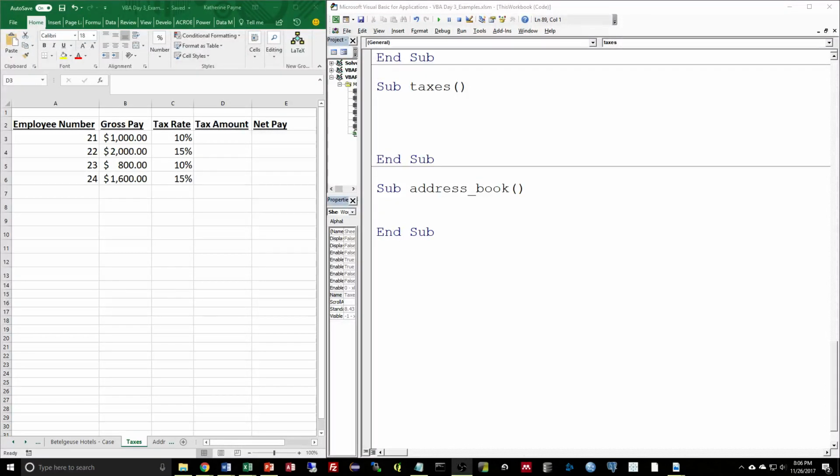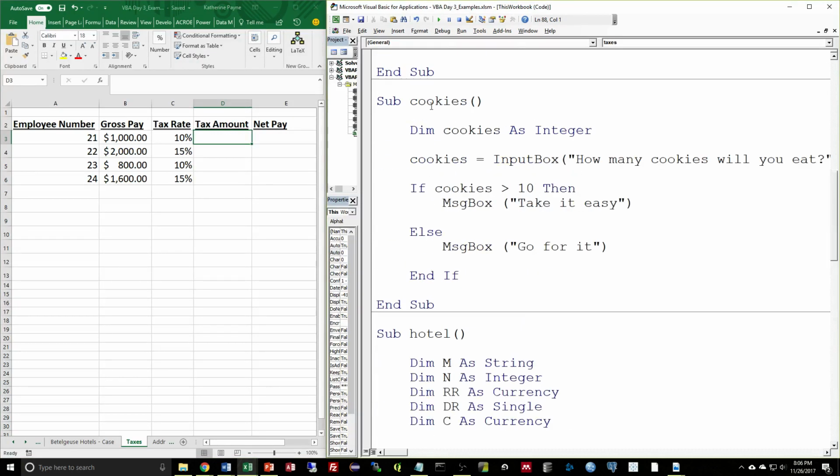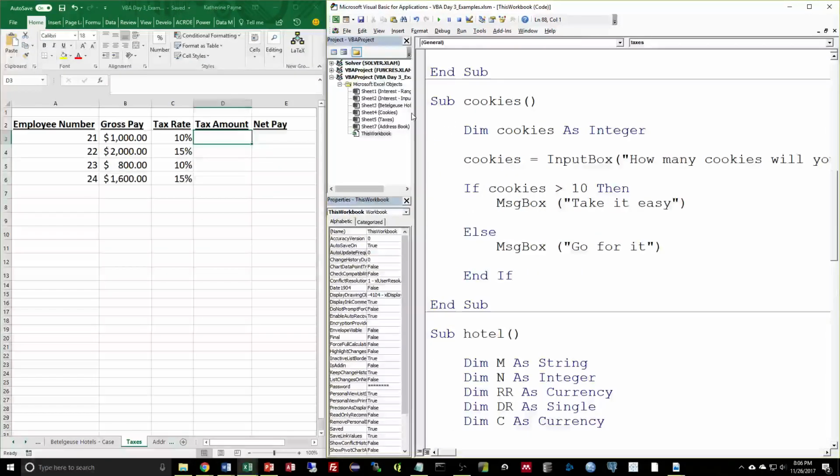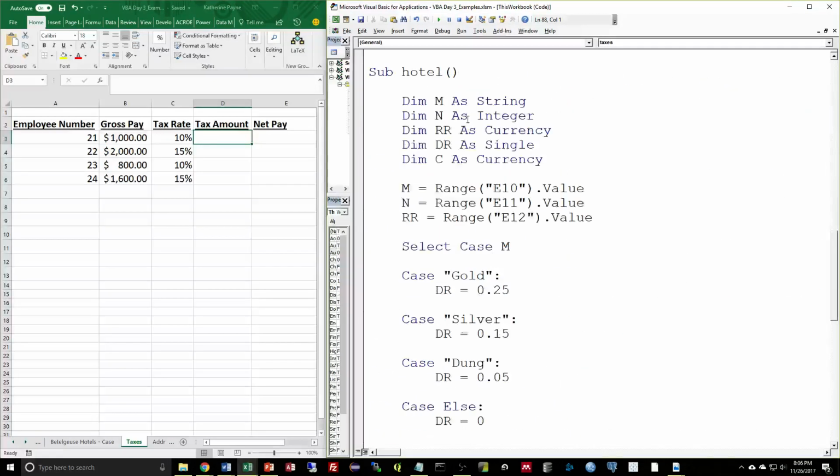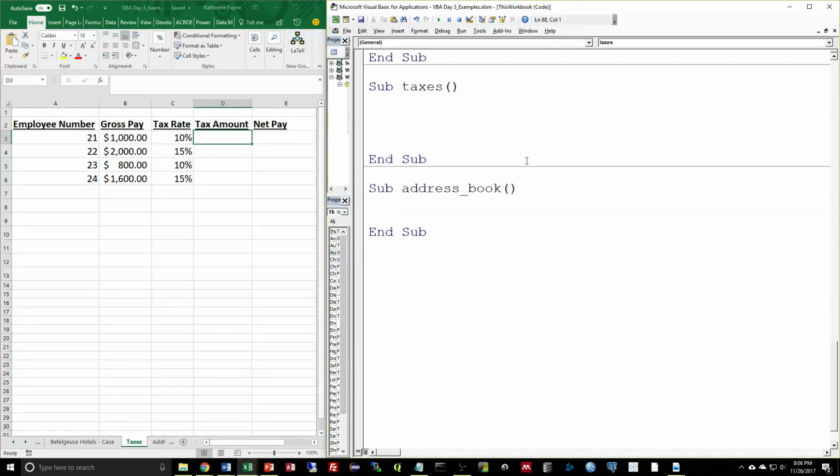Okay guys, in this video we're going to look at the taxes example from day 3 of VBA. So you'll need to download the VBA day 3 examples file and go to the tab that says taxes, and then open the editor and make sure that you're on this workbook, which is where all of the subs are. And I'm going to scroll down to the one that says taxes.